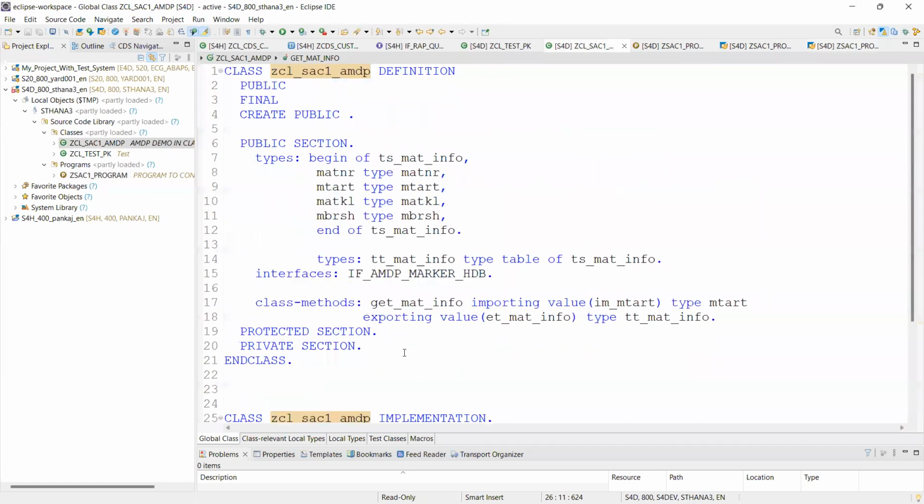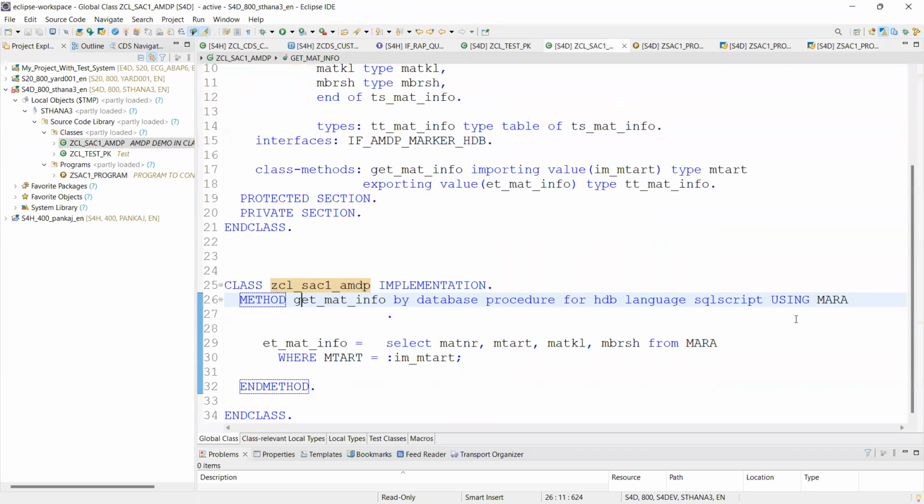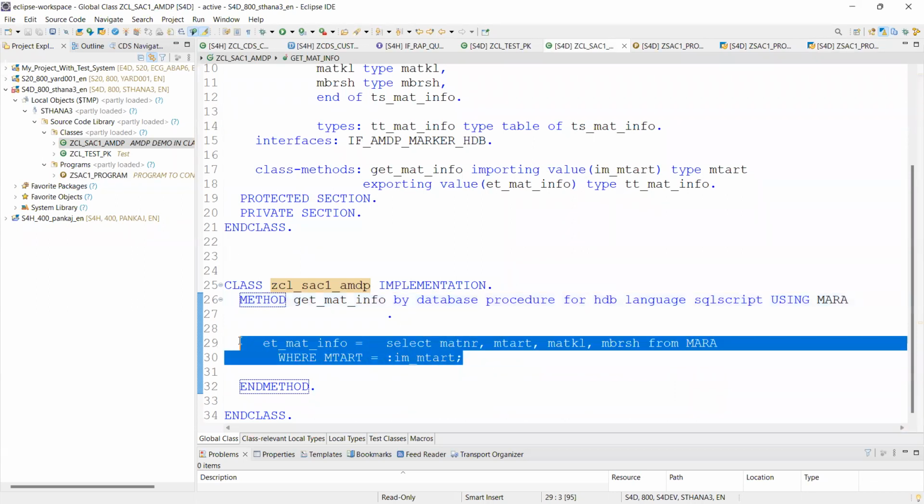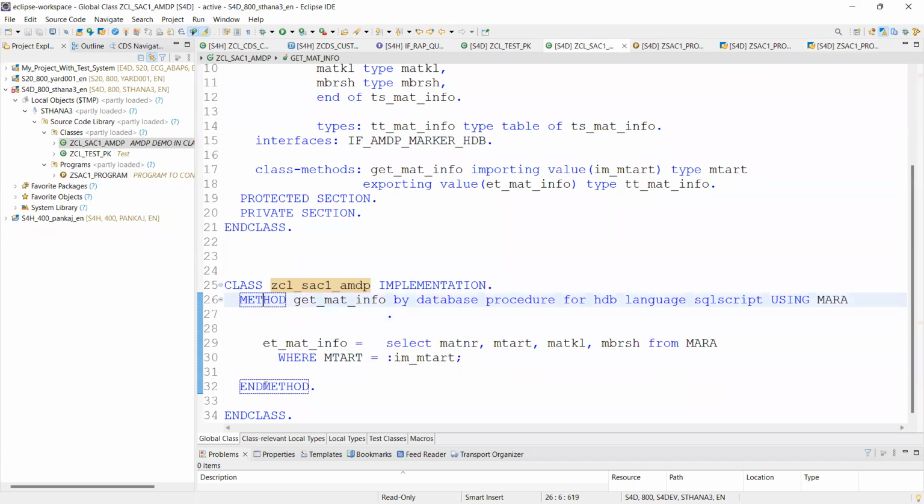You can debug also. There are so many things to discuss. This is just the basic stuff about AMDP. We will be deep diving into AMDP once we get mastered in SQL script. See, you have to learn SQL script so that you can write the code inside this method and end method.